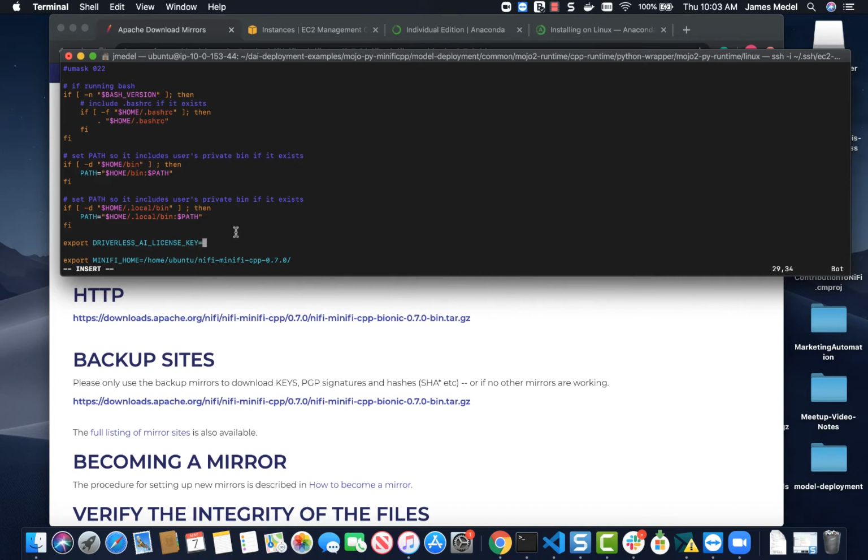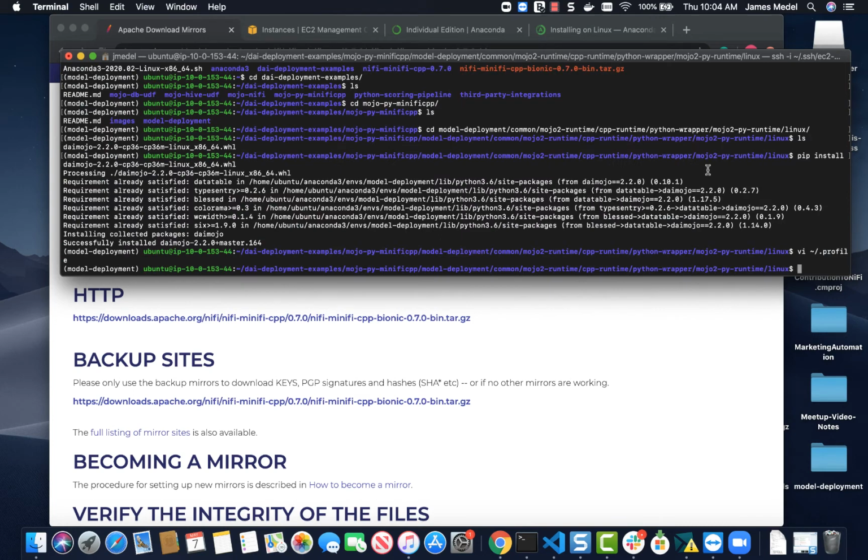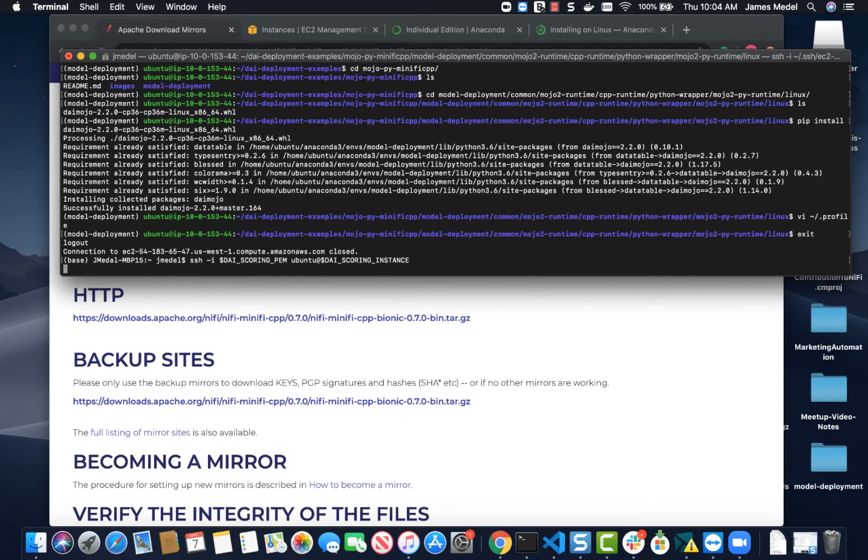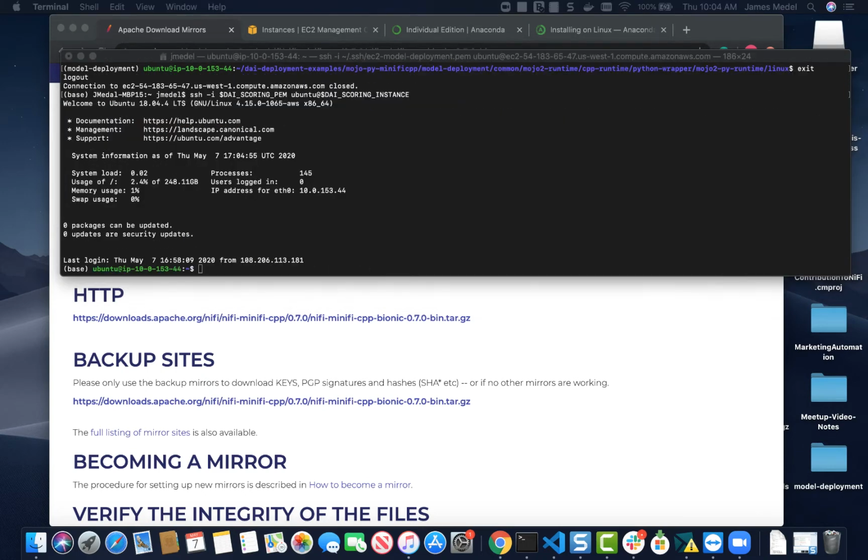what you'll do here is you're going to copy and paste over your Driverless AI license key. So I'll do that now. So I copied over the Driverless AI license key and I saved the profile file. Now we're back in the terminal. For the changes to take effect, we'll just exit and then we'll SSH back in.